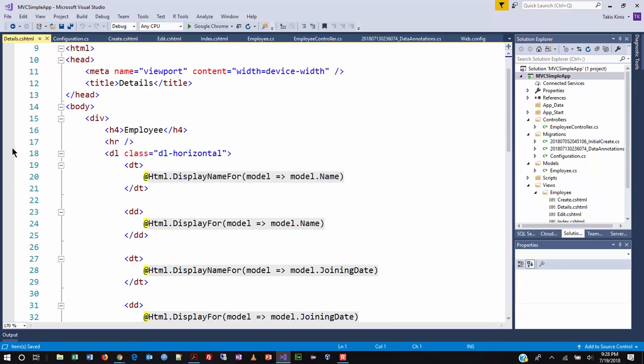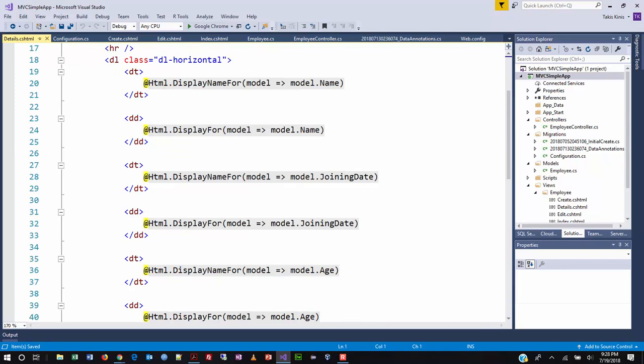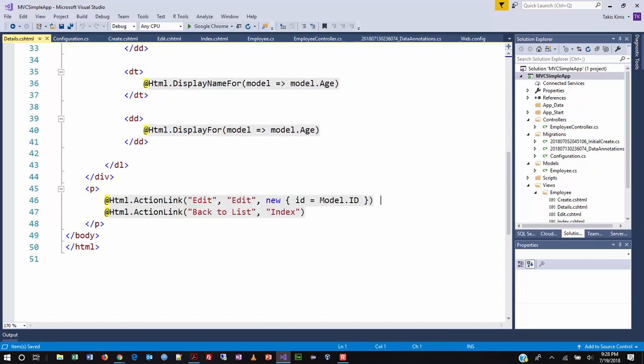Right? And what I'm doing right now is I'm taking a look at that and just doing a little comparison with the PDF to see if it's all the same, and it looks all the same to me. It's got the edit and the back to list at the bottom.